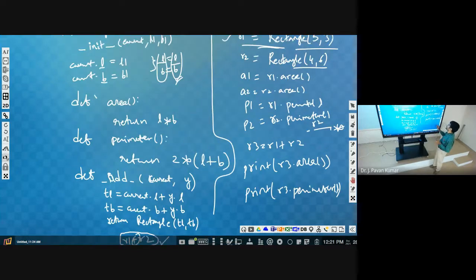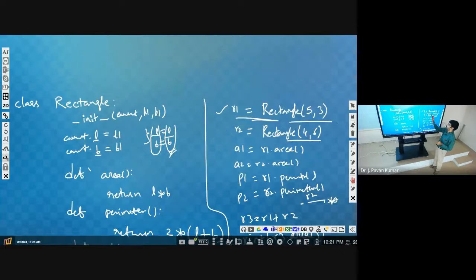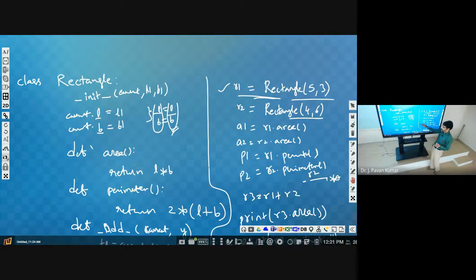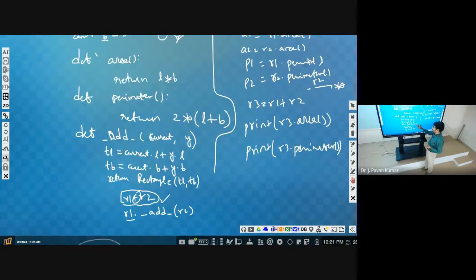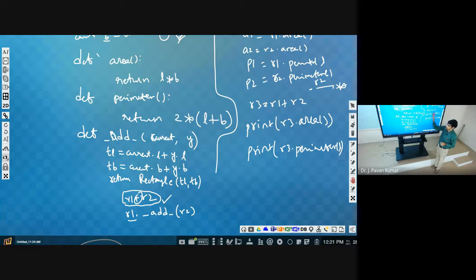How we have created here the object? R1 is equal to rectangle of 5 comma 3. So we are passing two values. Rectangle is the class name followed by parenthesis and the values, so it is a constructor. Similarly here also rectangle of TL comma TB, it is a constructor. Whenever we call a constructor, automatically it will create an object, then that particular object will be returned. From where we are calling this? From here, R3 is equal to R1 plus R2, then it will call that.